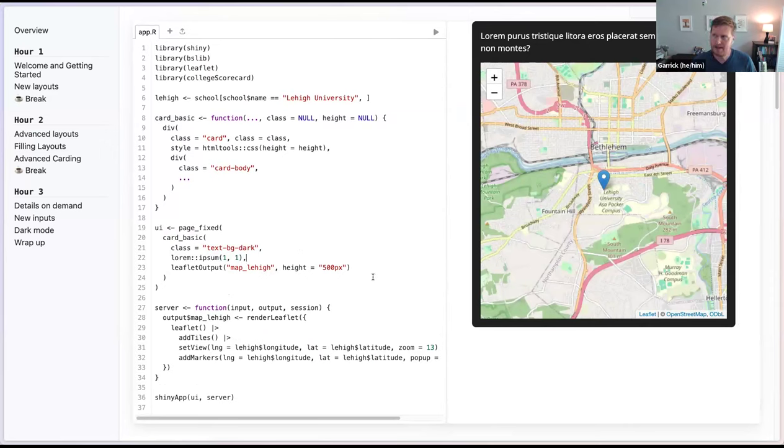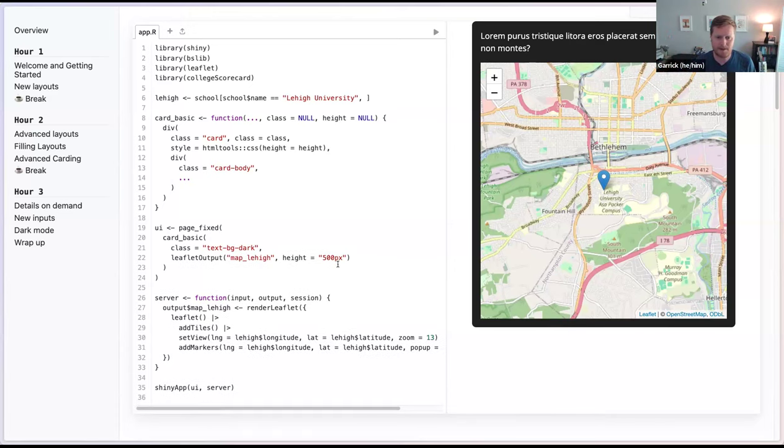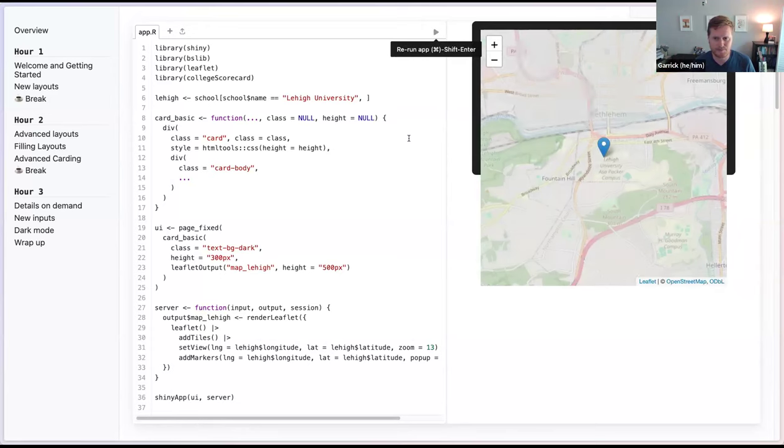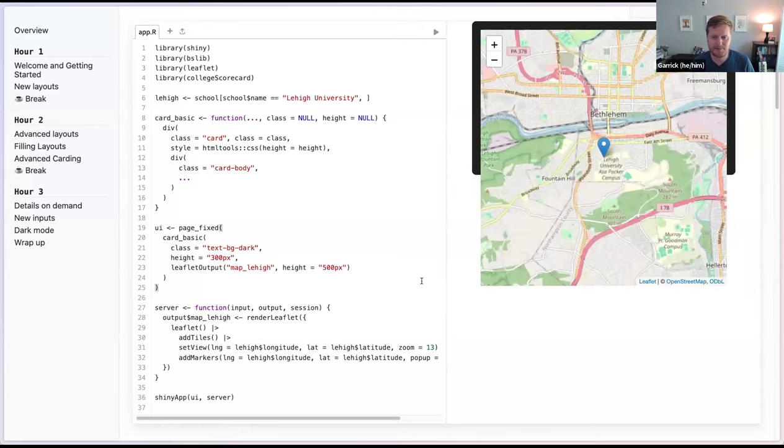Okay. But in dashboard layouts, we're often dealing with constrained space, both horizontally and vertically. So this presents a problem. What happens if we set the height of the card and we say this card has to fit in something like 300 pixels? When we do that, normally the map that's on the inside, which is too big, is going to overflow the container.